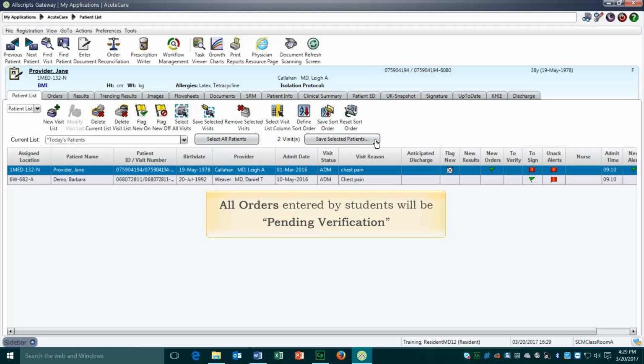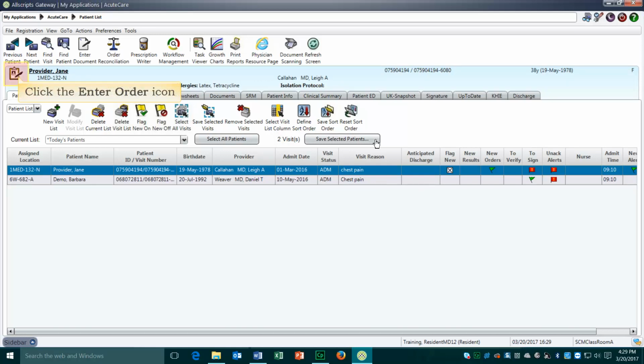All orders that are entered onto a patient's chart by students will have the status pending verification and will not become active until verified and signed by a provider. Therefore, any stat orders for your patient must be entered by your resident or attending. Orders may be entered into the chart at any time by clicking on the Enter Order icon next to the patient's name in the header. Remember, it is your responsibility to have your orders verified and signed.